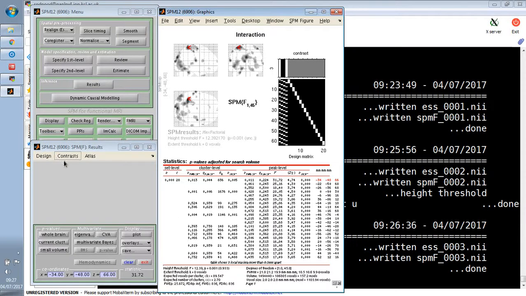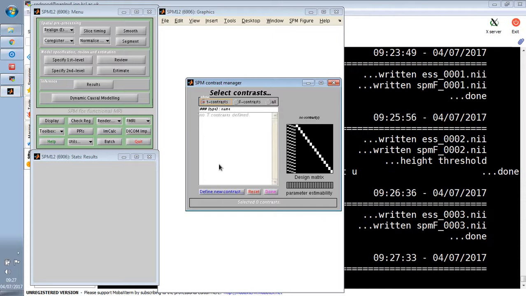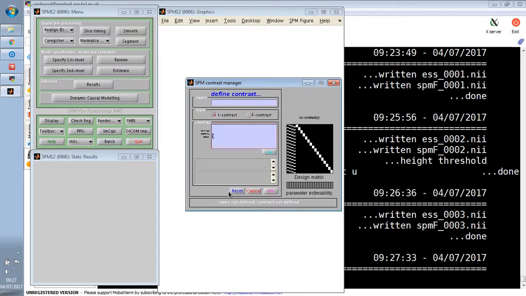Okay. And of course, you can then do those same contrasts as T contrasts. So, you know, 1 minus 1 minus 1, 1, interaction 1.